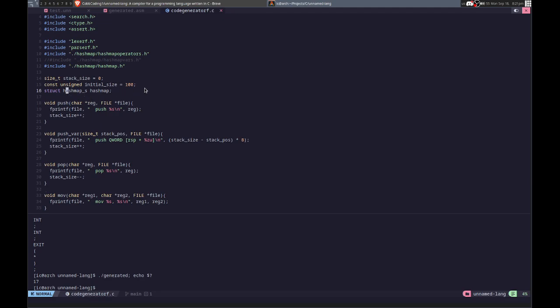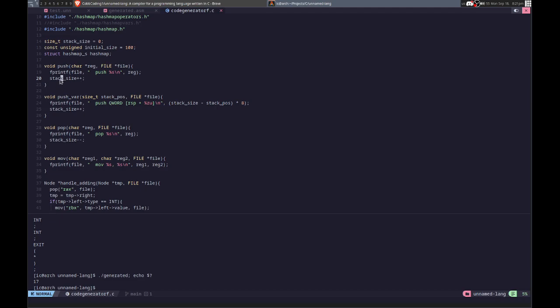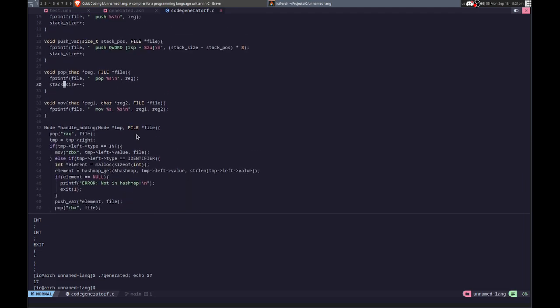And then we also have a hash map in here. A different one from the other one. It's actually a better implementation. I should probably use this one over the other one for both things, but it's fine. Alright, let's see. So yeah, when we push, we increment the stack size. And then when we pop, we decrement it. Yeah. So then that way we can keep track of it.